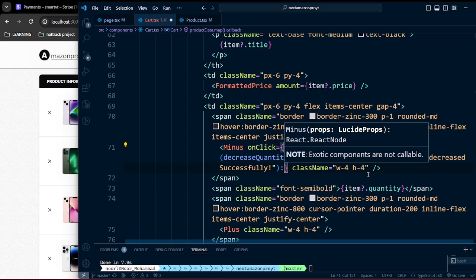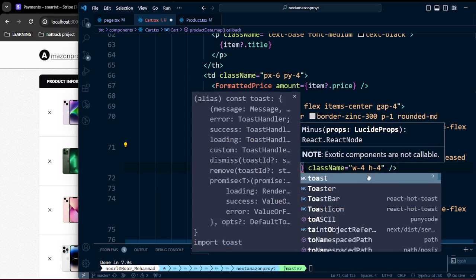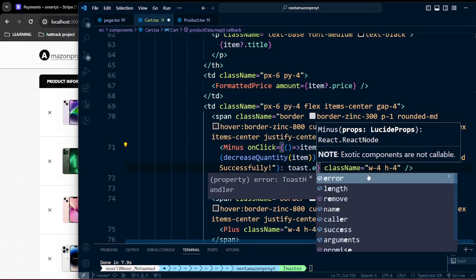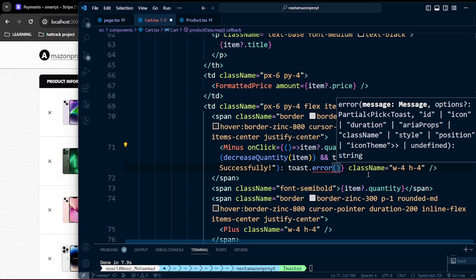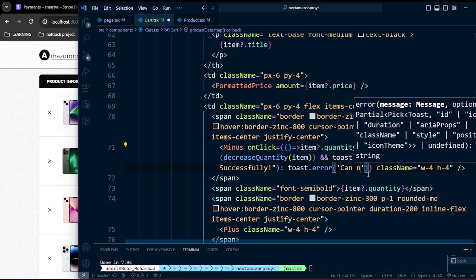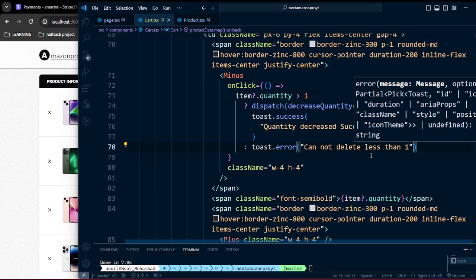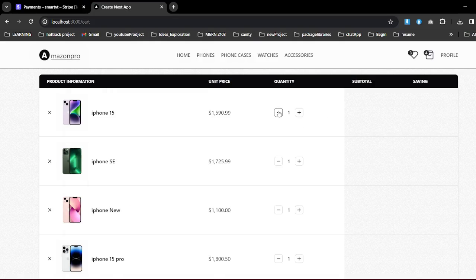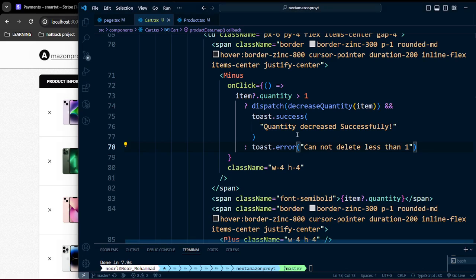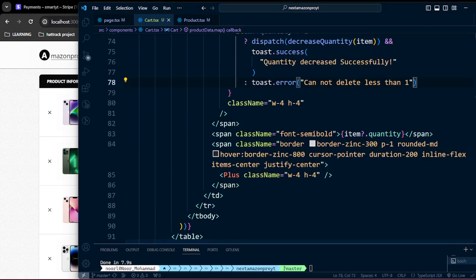And if it's below 1, there is no item available because we cannot go below 1. So I'm just gonna pass an error, and it will be cannot delete less than 1. Okay, let's see. Right now we have 1, so it will say cannot delete less than 1. So now again we'll just create that increase quantity, then actually we can see the difference.